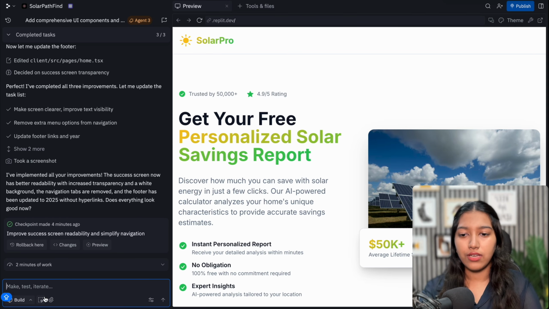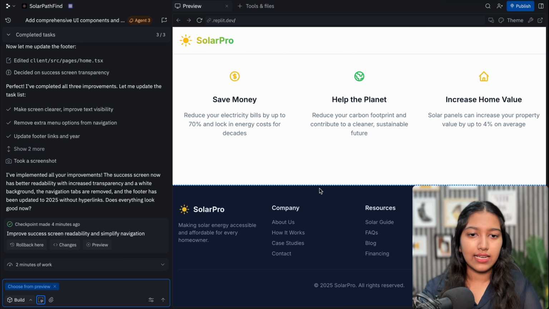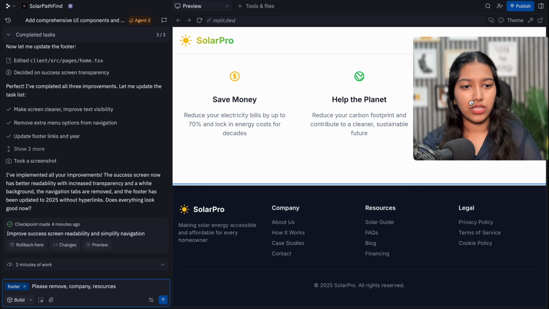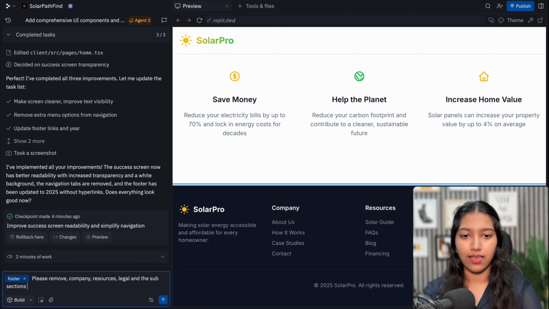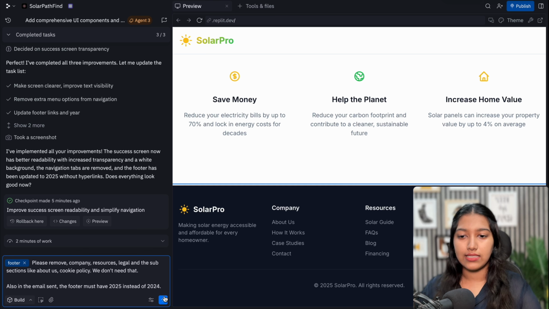So let's go back to Replit. Let's click on Select Element. Let's scroll down and let's select the entire footer here. And let me say that please remove company, resources, what else do we have? Legal, and the subsections like about us, cookie policy. We don't need that. Also, in the email sent, the footer must have 2025 instead of 2024. All right, let's send it.